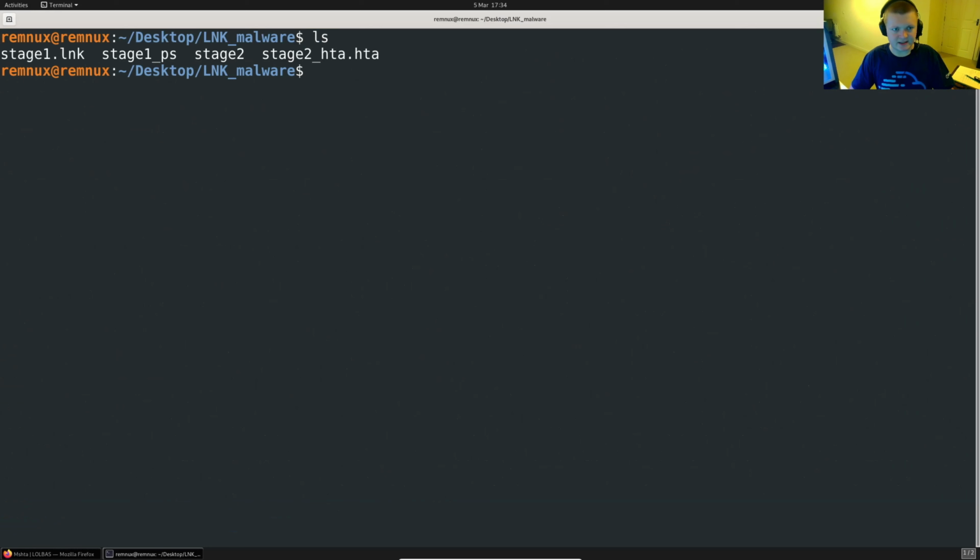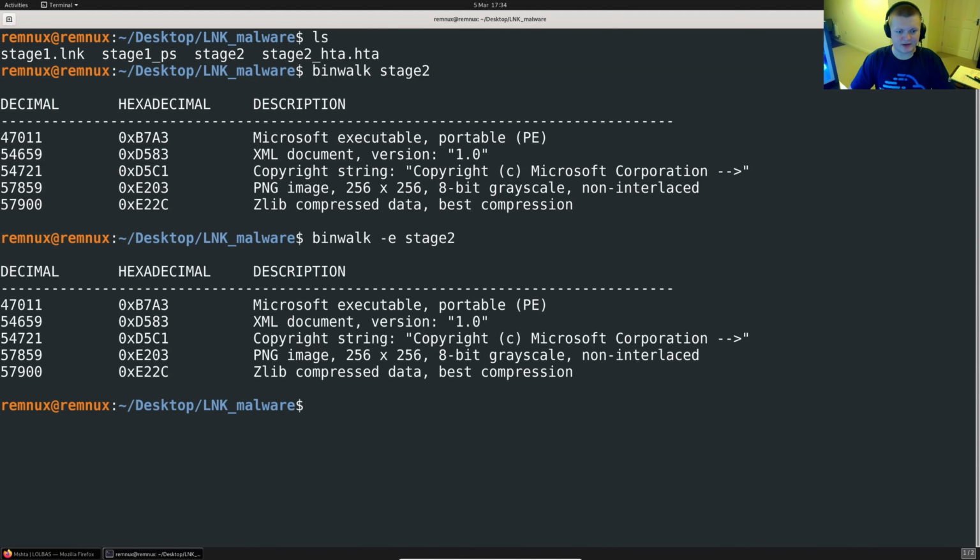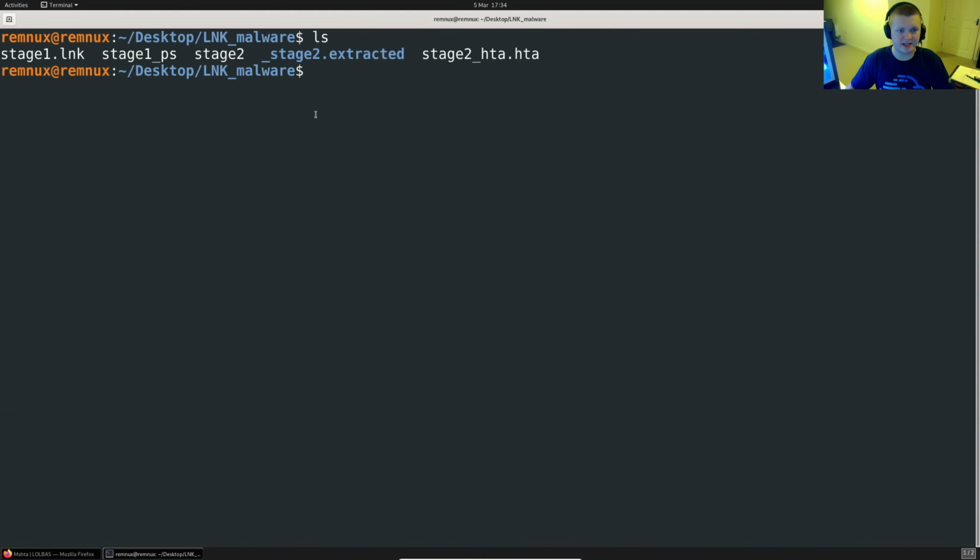What I'm going to do is go out of this. We did identify when we did the binwalk on stage 2 that there is that portable executable, that exe file. I really want to play around with this. This is interesting to me, right? I want to extract this, and with binwalk you can use -e to extract it, and then we'll see there is a stage 2 extracted folder, and this would contain the carved out exe file.